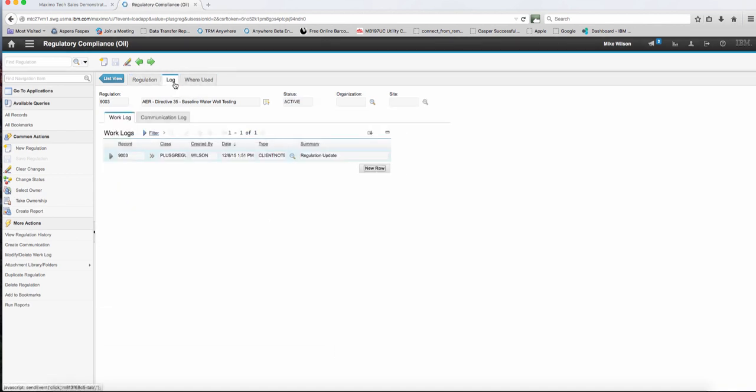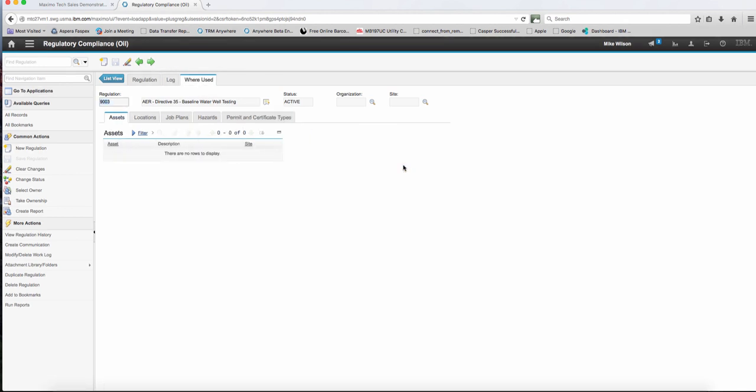So logging information just tells you any updates that happen to this regulation. So correspondence communication, whether it's via email or through log entry updates, this tells us that back on December 8th, there was an update on the regulation. We should probably look at it, see what changes were made. But the Where Used tab is where it really becomes a powerful component.